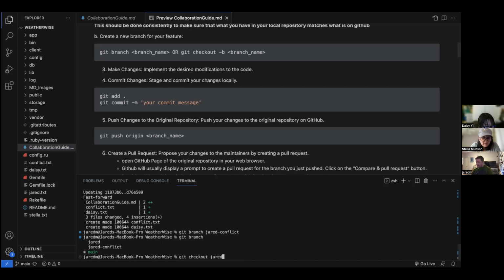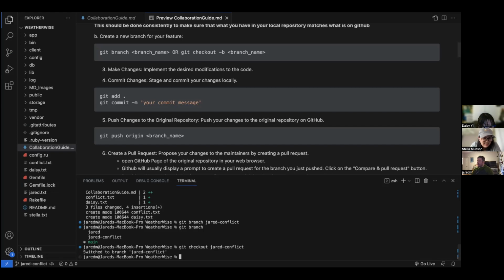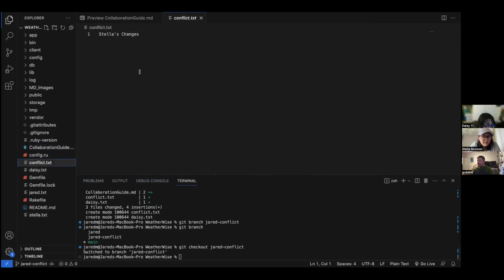We've got like a minute and 40 seconds before it cuts off. Got it. And then just go over to the conflict file and change the text on the same line. So instead of Stella's changes, put Jared's changes, or whatever you want to put on line 1.